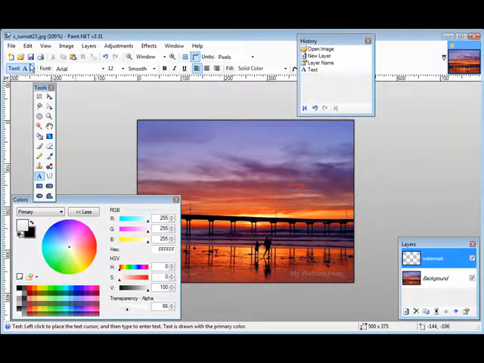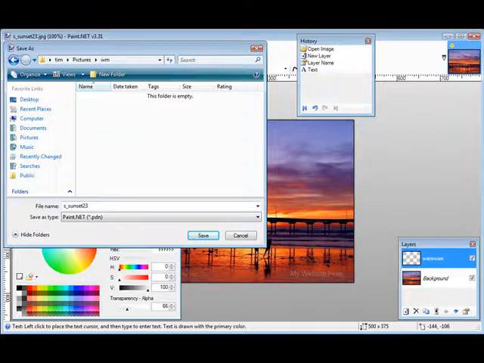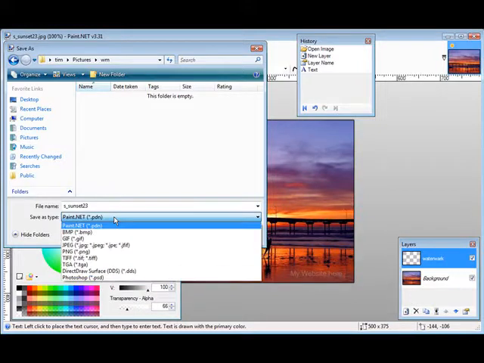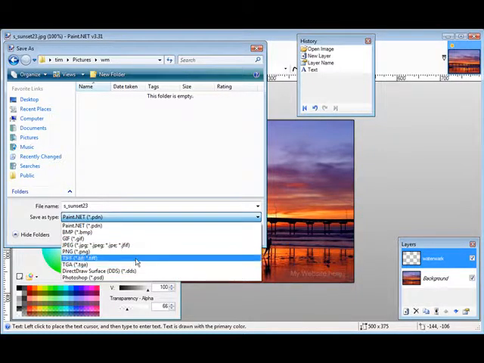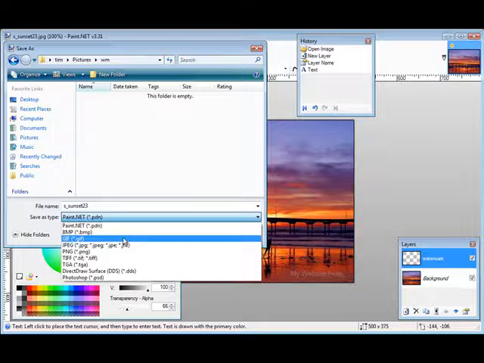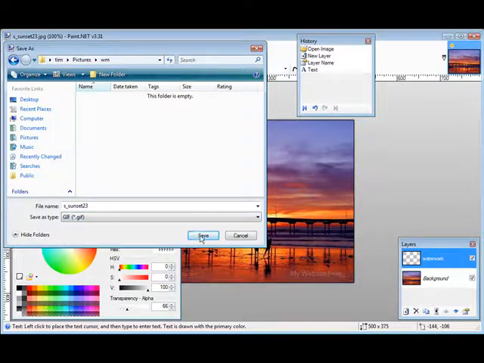Okay, now all you have to do is save it. So just click Save here, and you'll pick a location on your computer to save it. And then you can give it another name if you want. Now you can either save it as a paint.net file and it'll save it as a project file, or you can save it as a picture file right away. And to do that, you're going to have to save it in GIF format. So click there, click Save.